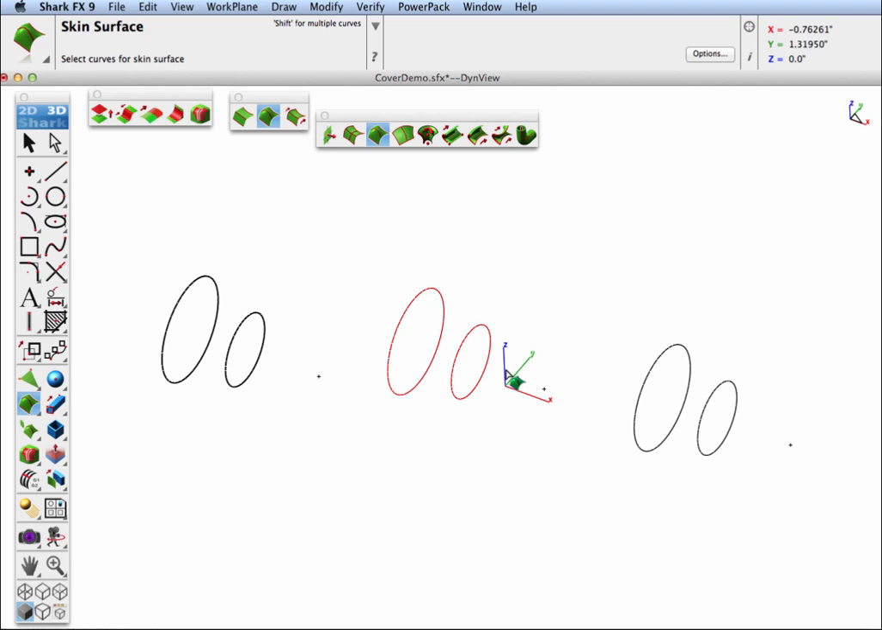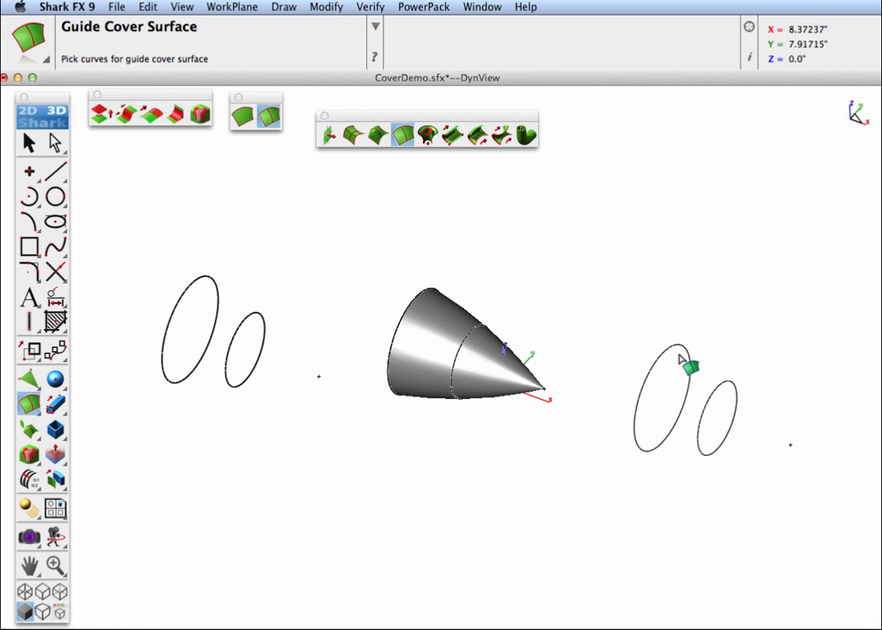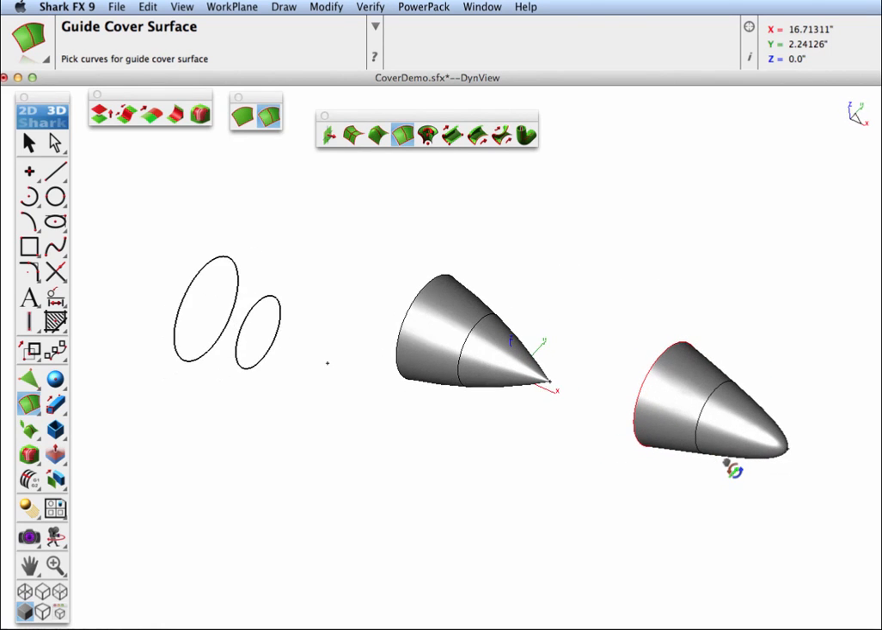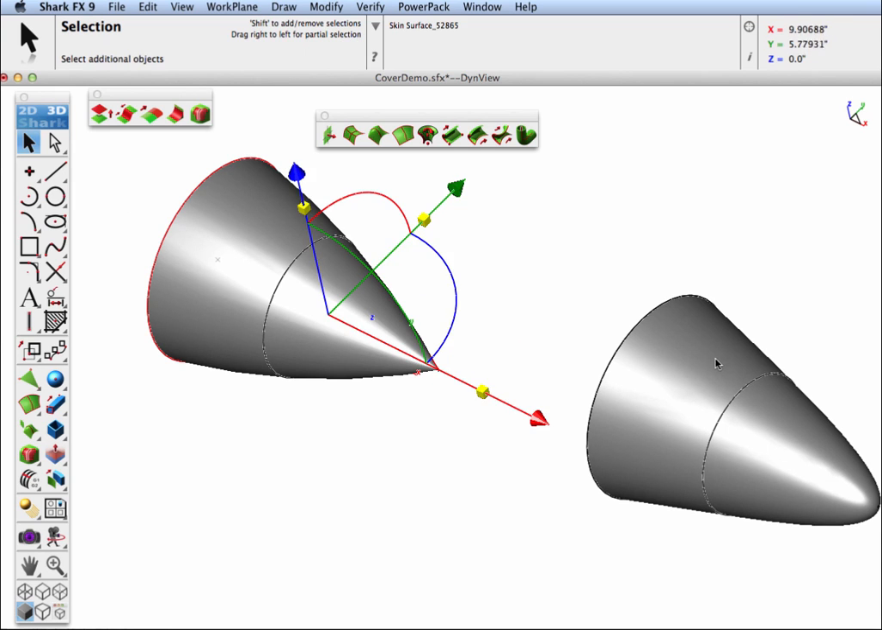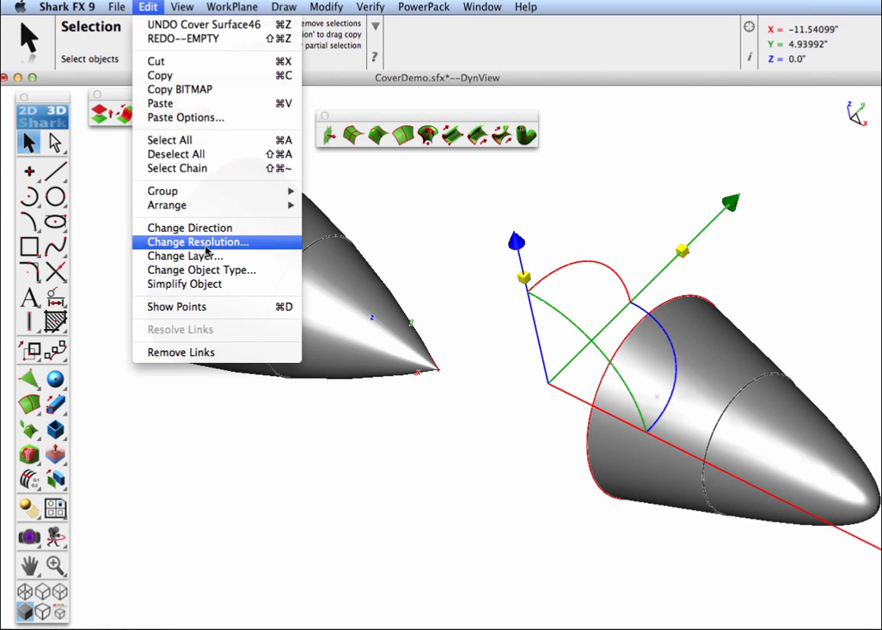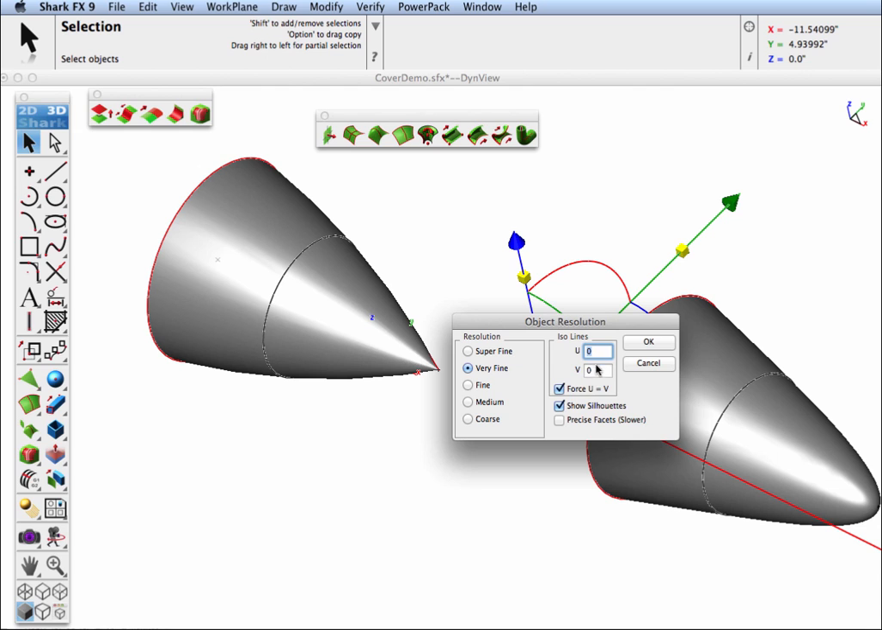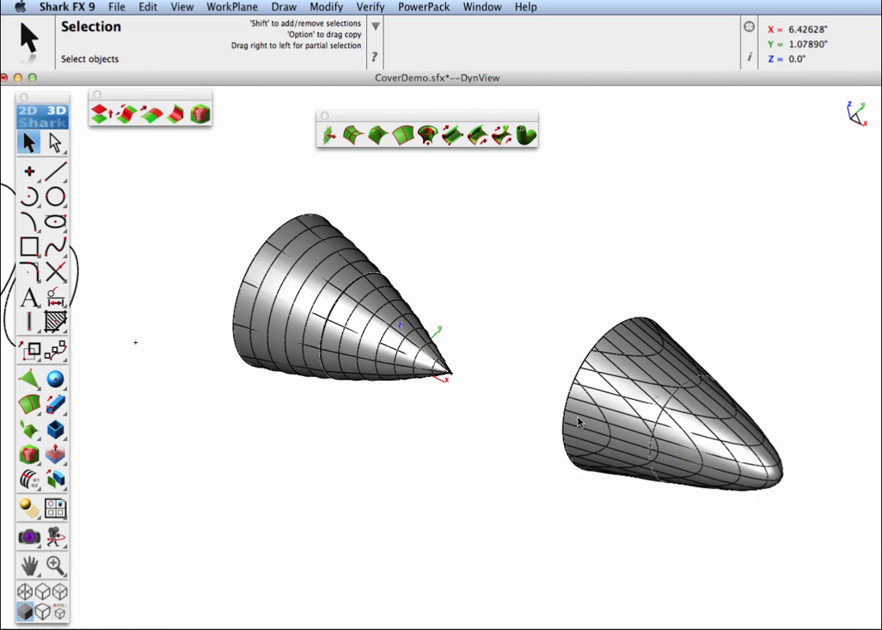Our final example using the cover with guide curves is comparing the construction of a skin surface and a cover with guide curves of the same set of 3D curves in the construction of a point. In our first example, we created the skin going to a point, and then in our second, we're going to use the cover with guide curves. You can see the skin created a very sharp point, whereas the cover with guides created a very smooth front. If we turn on the resolution for these two, you can see the ISO lines as they demonstrate the difference between the two underlying surfaces.